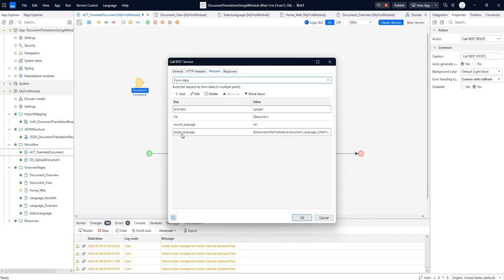So next, the target language is nothing but the language which is selected from the drop down in the previous page. So this is the language which is selected by the end user, which means the language to which the document needs to be translated is given here, which is selected in the drop down. So I'm passing it over here.